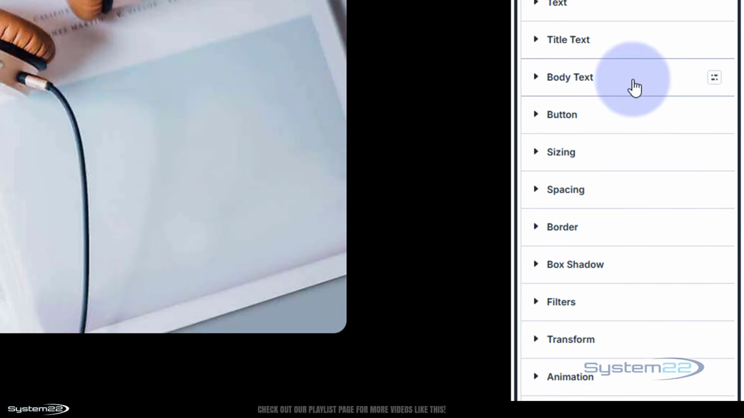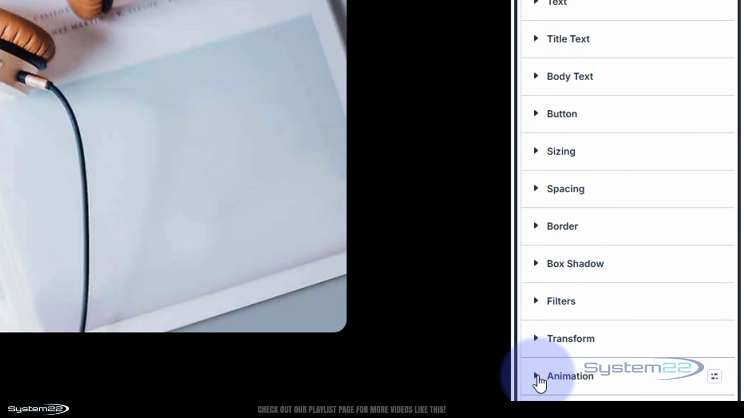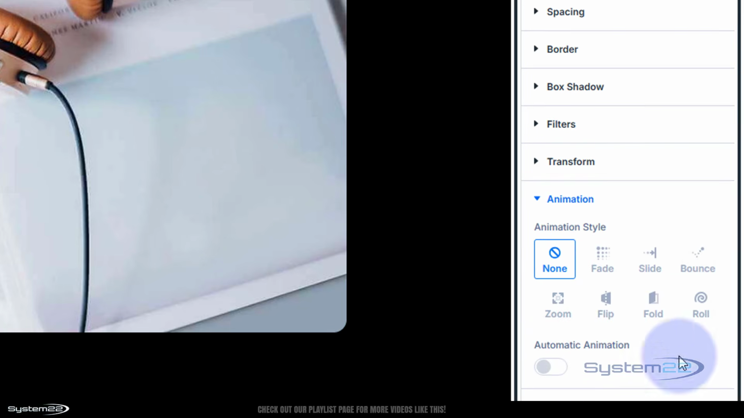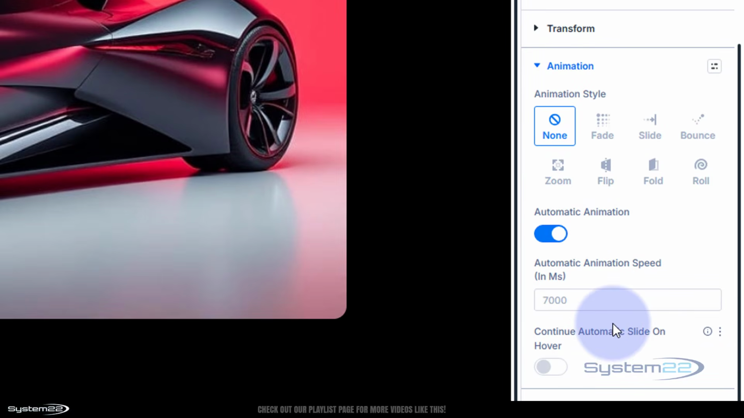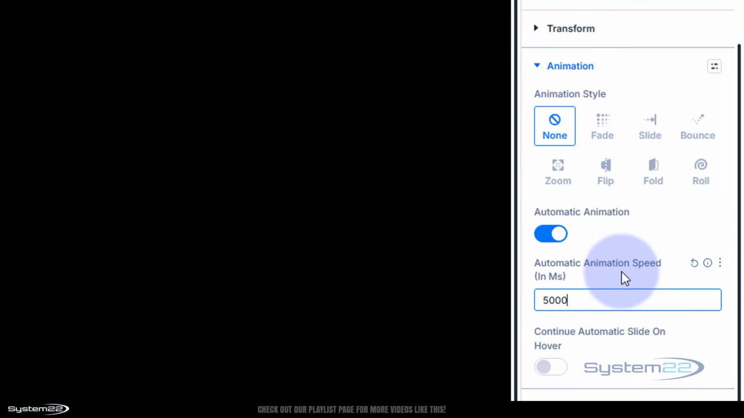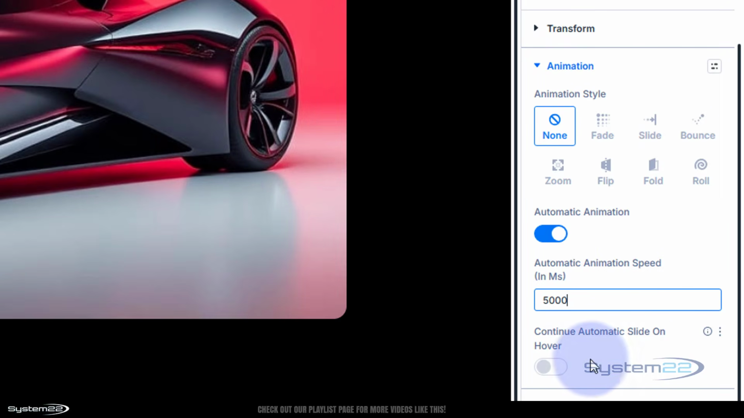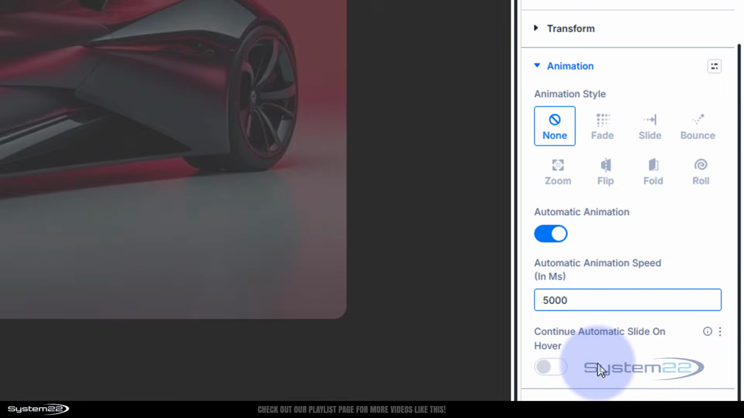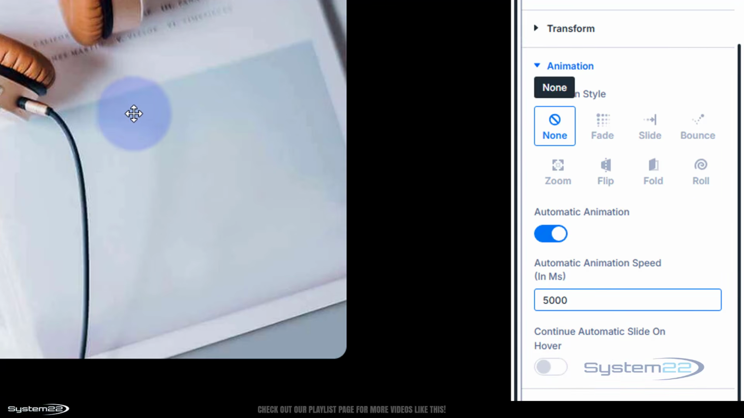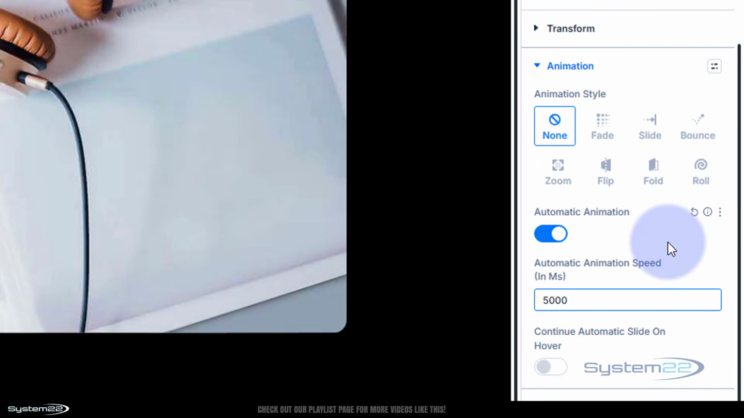Over in design, we can roll down. It says animation right there. We open that one up. Roll down a little bit more. You're going to find automatic animation. It's set to do it every 7 seconds here, or 7,000 milliseconds. Let's change that to 5 so you don't have to wait quite so long. I'm going to leave continue automatic slide on hover off. That way when they put their mouse on it, it'll stop animating. Gives them a chance to read, have a look around, click on things if they want to.